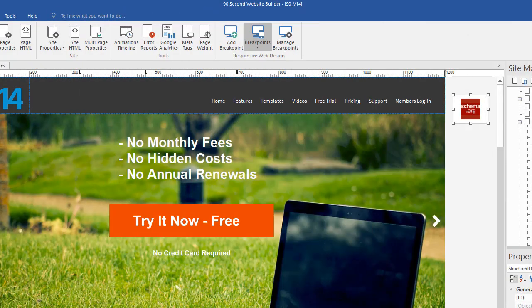So this is not the type of tool that you can see immediate results like everything else where we just click preview or publish our site and look at it. This is something that's more long-term effect and can, if used wisely, can really help you in ranking the websites that you build with 90-second website builder.